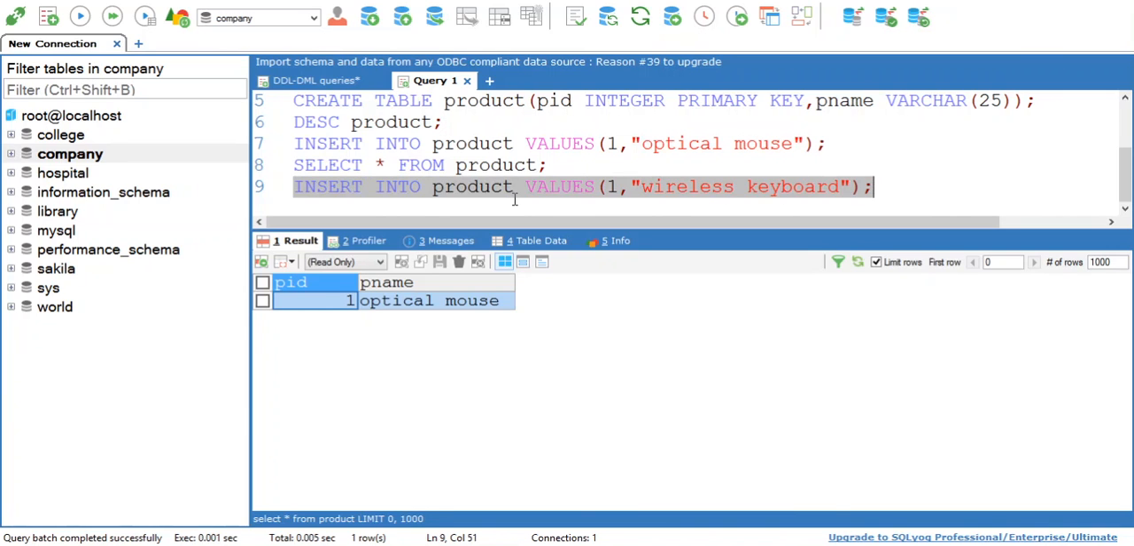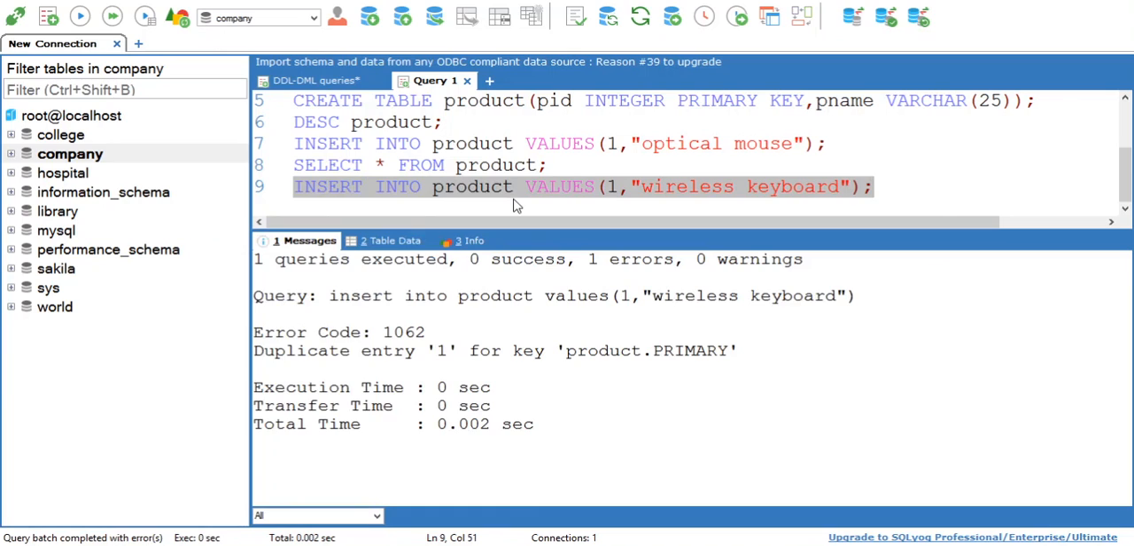Now execute this. See, in the output section you can read that there is an error while executing this command. What is the error? See, the error is duplicate entry 1 for key product dot primary. Okay, means here you cannot insert a duplicate value in the product ID attribute, because it is a primary key of a table.